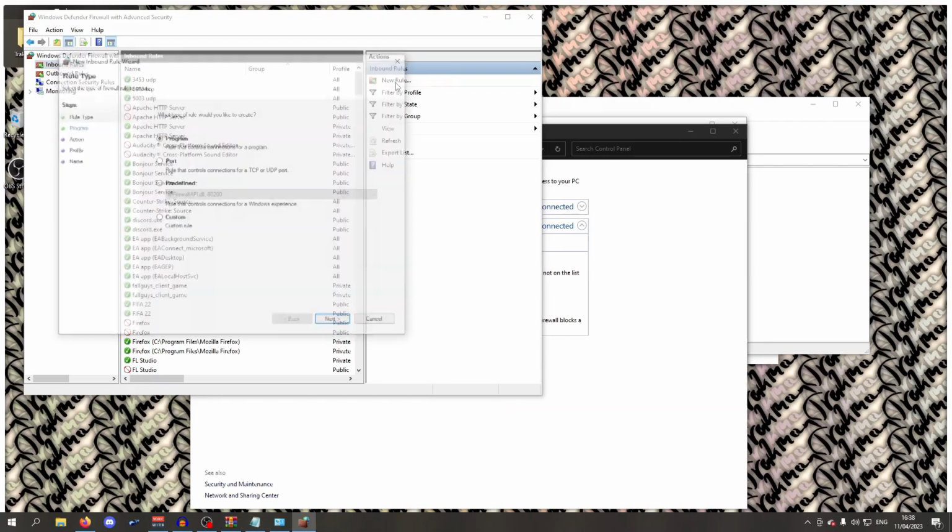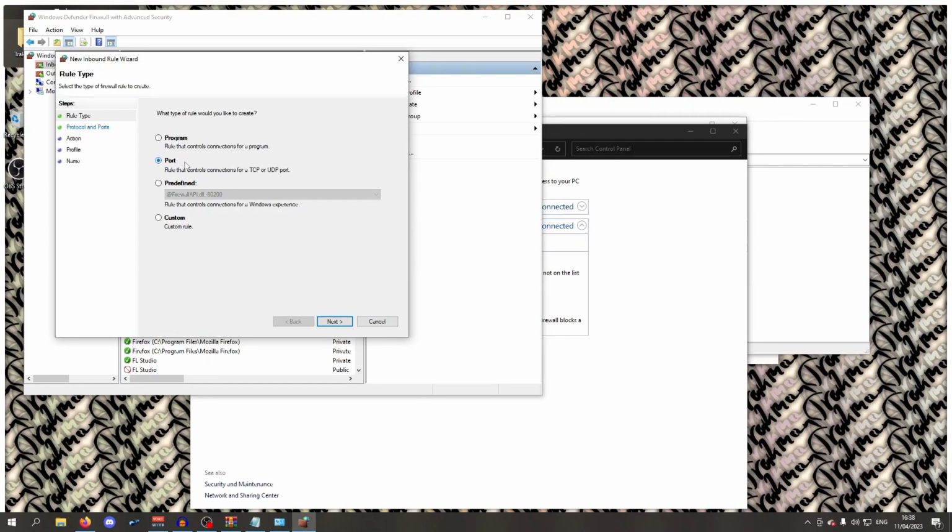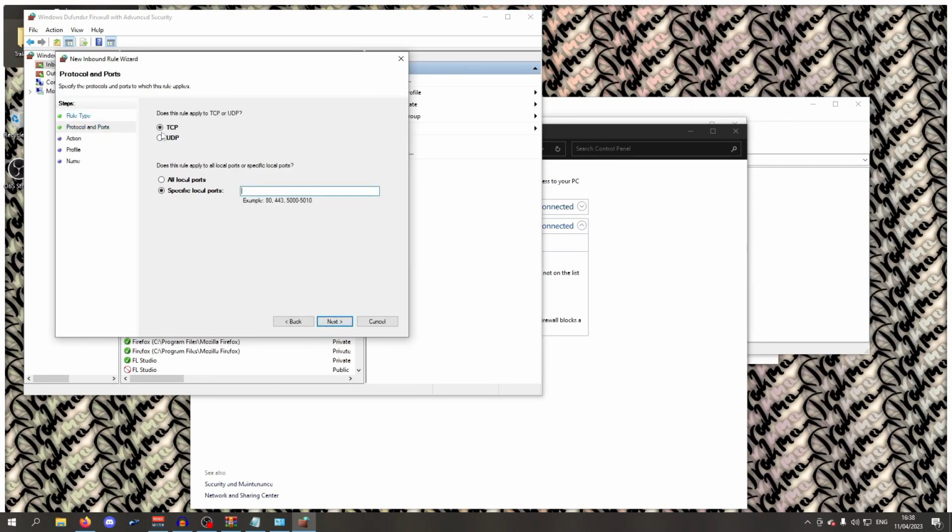Now in here, you're gonna make a new rule, and you're gonna go to Port, and you're gonna basically set this to 2350 as TCP and both as UDP, but you have to make specific rules or 2 separate rules for both TCP and UDP in the firewall. So we're going to do TCP and UDP over here, and we're going to allow connection.